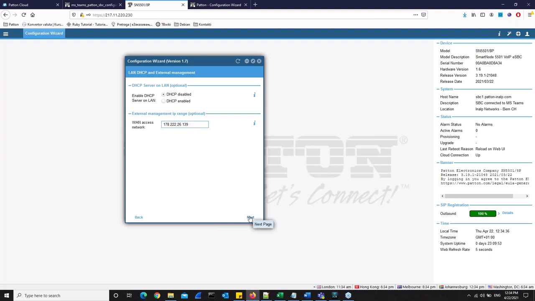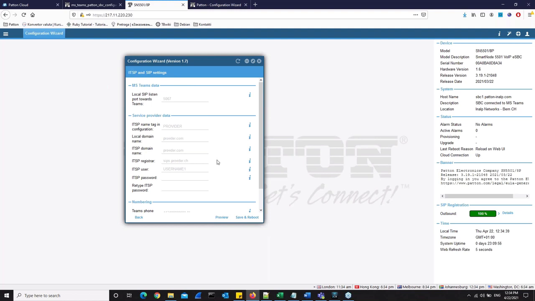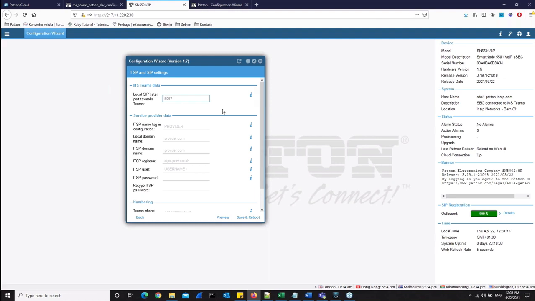Then we go to Next, and now we have ITSP and SIP settings. In this first field, we have to set up the local SIP port. This is the listening port on the patent SBC side for communication with Microsoft Teams. The local SIP listen port towards Teams has to match the SIP signaling port that you have configured on the Microsoft Direct Routing side through the MS Teams Admin Center. In our case, it is 5061.